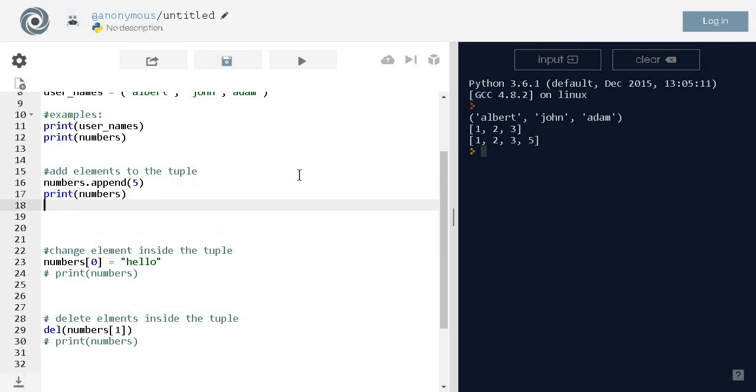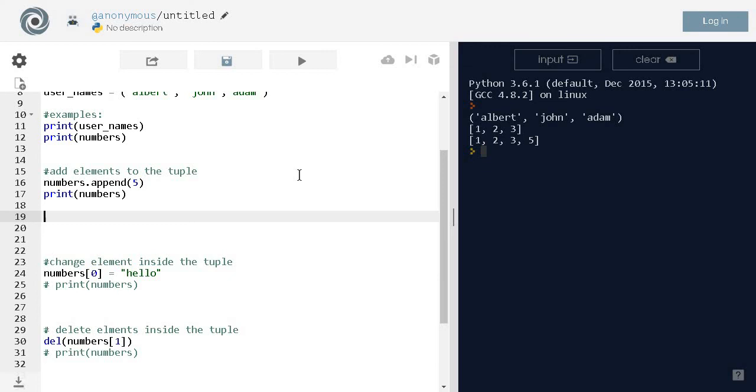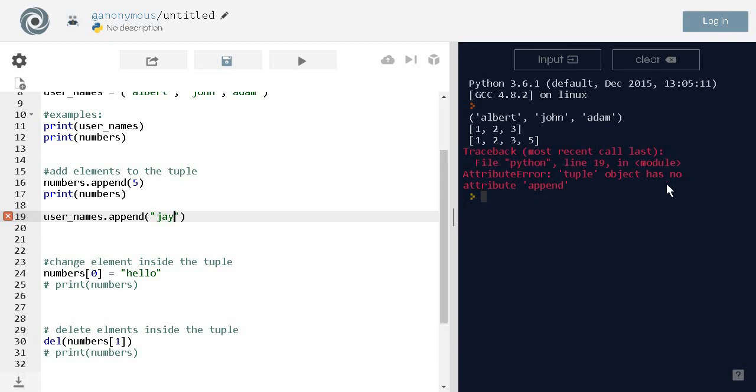But if we do the same to the tuple, if we say usernames.append and give it a value, let's say J, it's going to give us an error right here. If we run it, it says tuple object has no attribute append. As you can see, tuples do not support append, so you cannot add elements to the tuple. Once you make it, you can't add any elements to it.